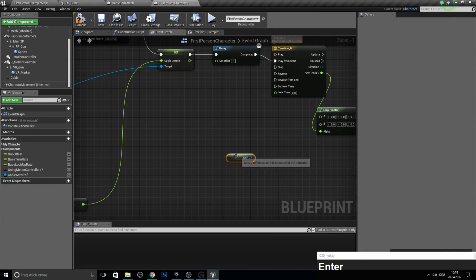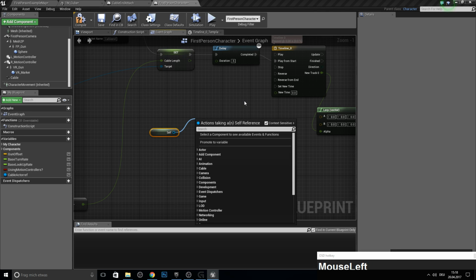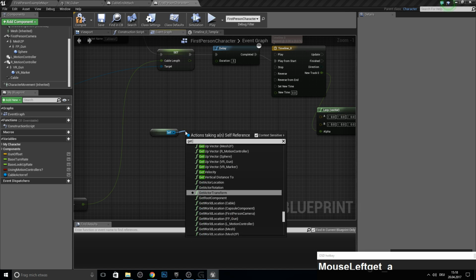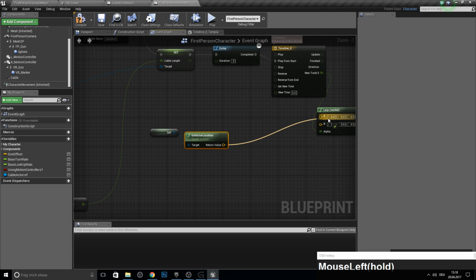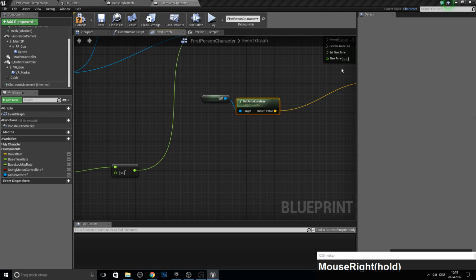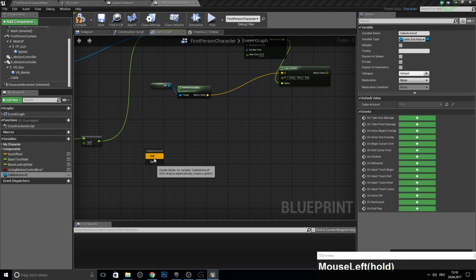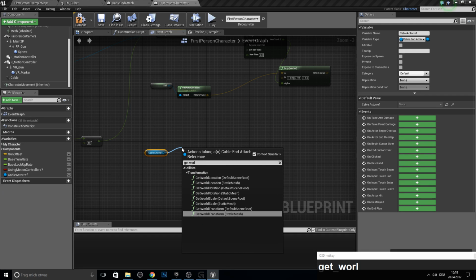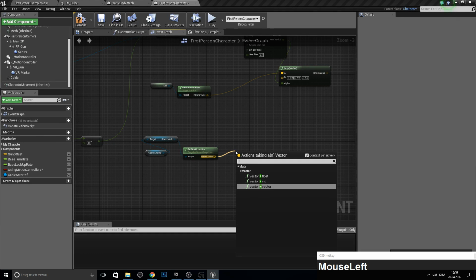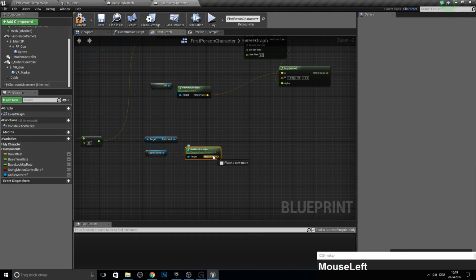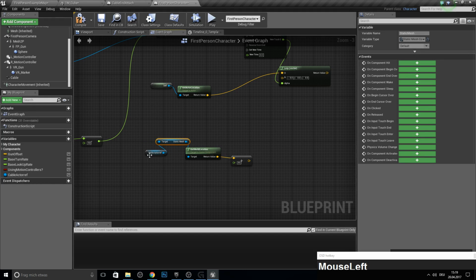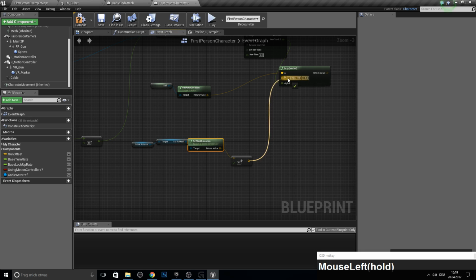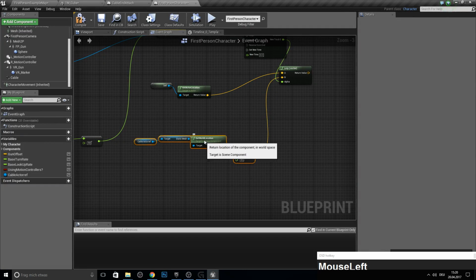Then let's get self-reference and get actor location, which will be our point A. And we need to get our cable actor ref, then get world location, where we just add a float to all of the lines. I don't know why I did this. It helps to get rid of the bugs. So just make it, or you can leave it as it is. This one will be our B. Then let's pull this up here.